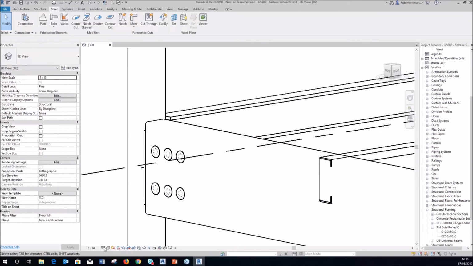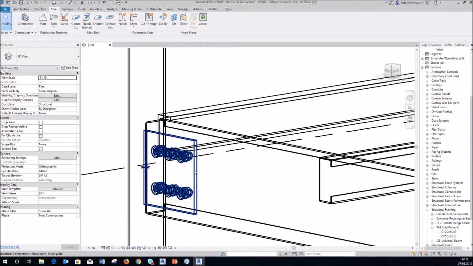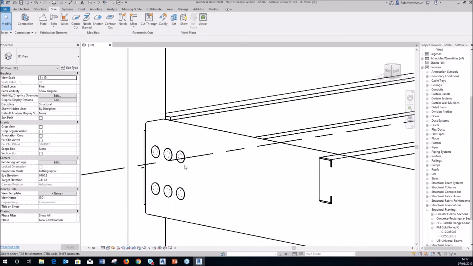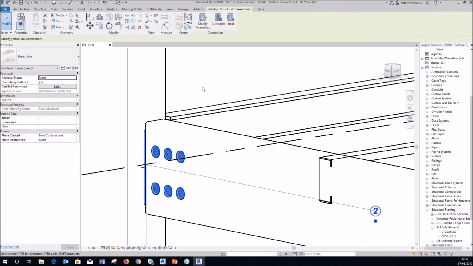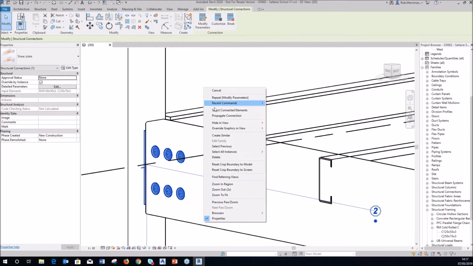So if I just go to a wireframe, that will give me the plate, the weld has been modeled in there, and the bolts have been modeled in there. So what we could do then is copy this around. In 2020, there's a new function called propagate joint. So if I select the connection and right click, I have the propagate connection option in here.